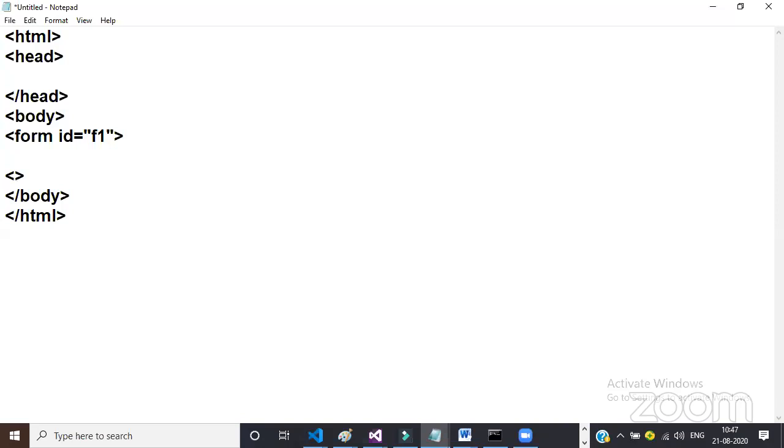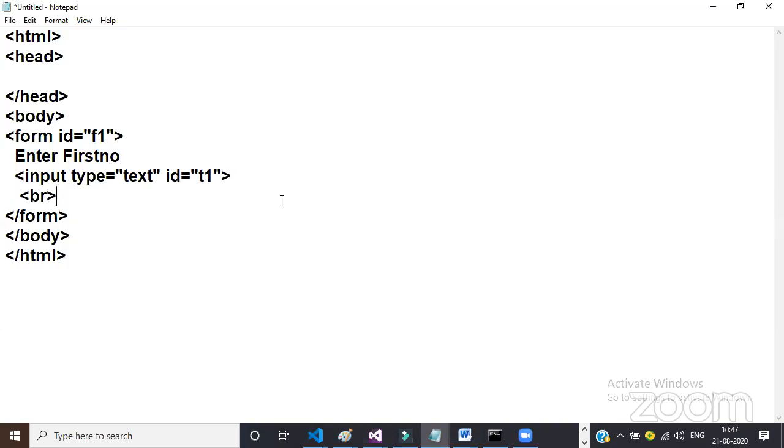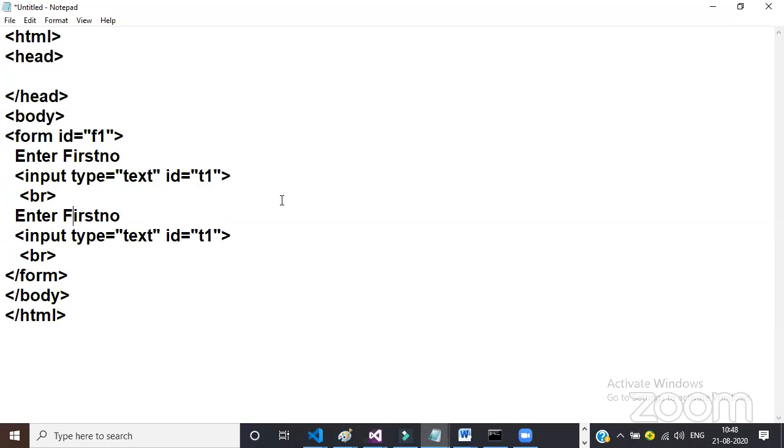Here I'll try to write something like enter first number. I'll try to take one text box. Input type is equal to text. And here I'll try to give ID. ID is equal to T1. And again throw the cursor to the next line. And here I'll try to enter second number. Input type is equal to text. ID is equal to T2.